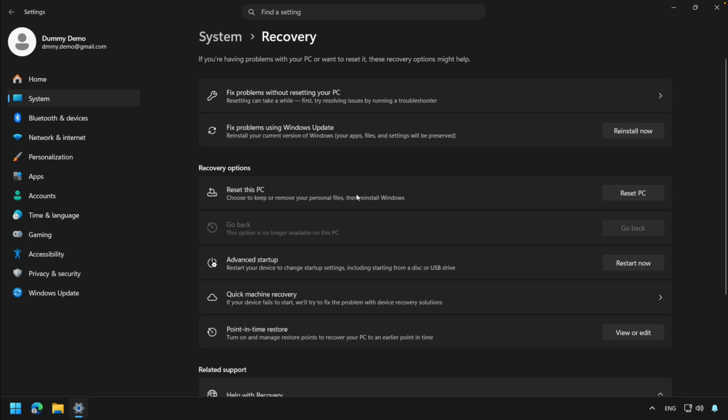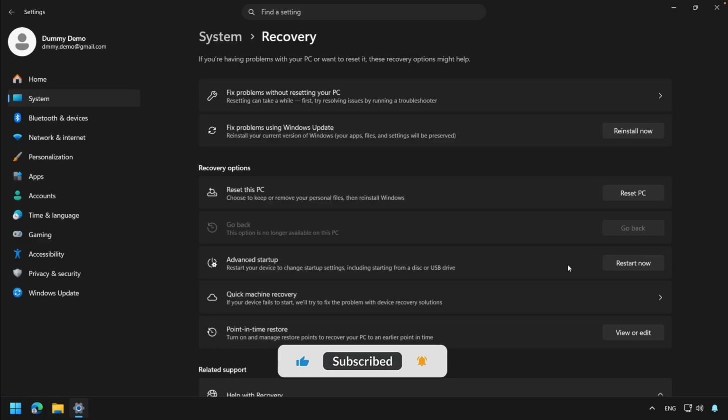Now the third way is using Advanced startup, where you can go into the advanced startup mode and you have the option to reset Windows from the recovery drive or using a USB. Now, these are the three easiest options.